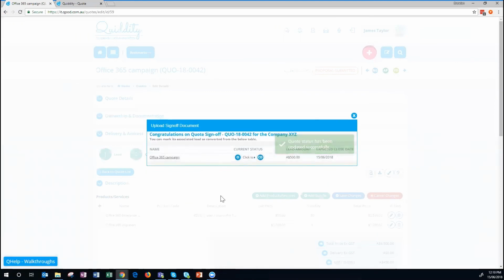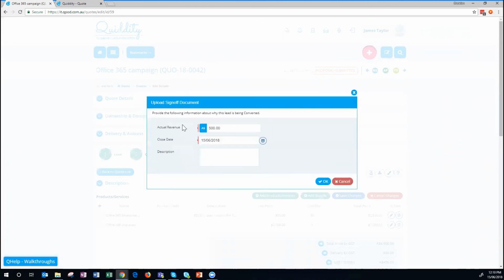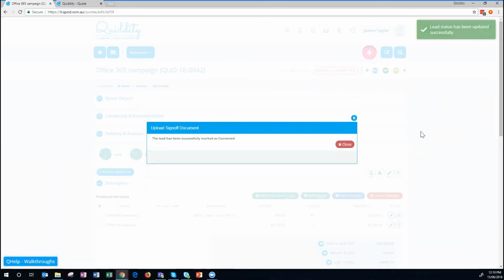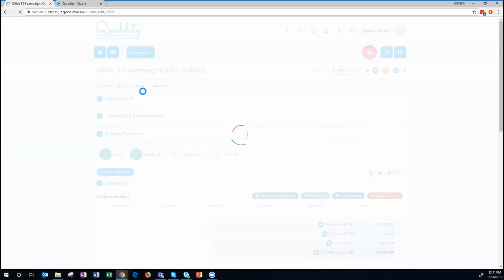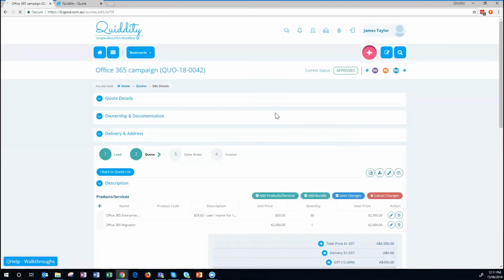And now you can see that the system is prompting me, do I want to update the lead to close as well, because I've received sign off on the quote. So if I mark that lead as converted, I can now go ahead and actually update the actual revenue of that lead to 4,500 because I added professional services and licenses. And then I can click OK. So that's automatically updated the lead for me as well now. And now we can move on to the next stage of the workflow, which is actually doing the work.